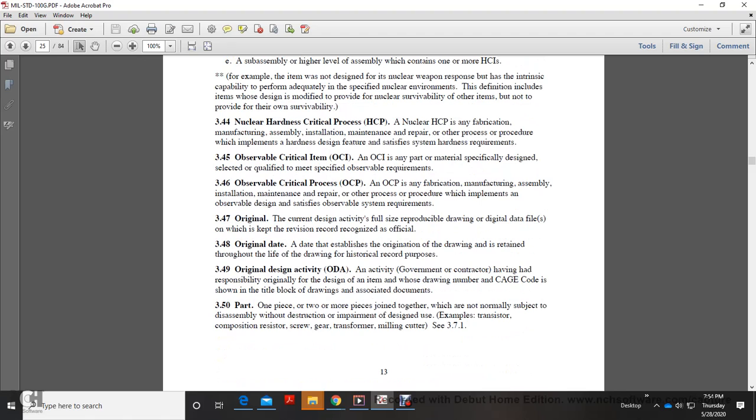Original design activity: an activity of the government or the contractor having the responsibility originally for the design of the item, whose drawing number and CAGE code are shown in the title block of the drawing and associated documents.